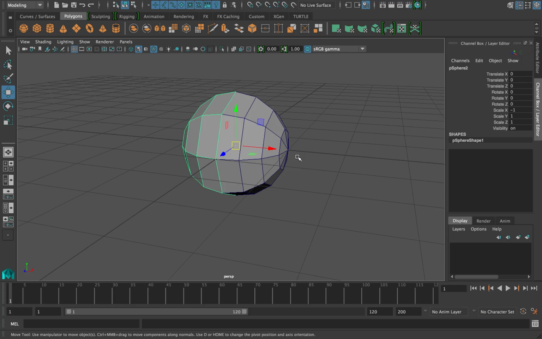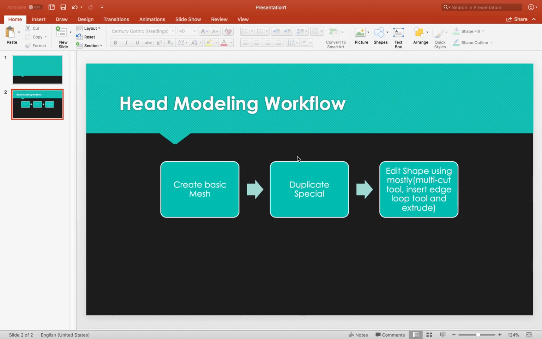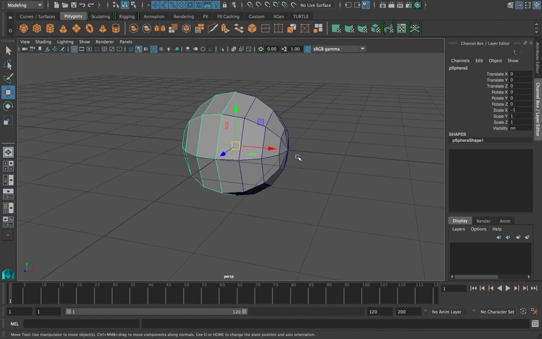We will continue in the next video on how to edit the shape using only 3 tools, or maybe more, but the main tools that we'll be using are the multi-cut tool, or in my case I will use the split polygon tool, the insert edge loop tool, and also the extrude tool. Okay, see you in the next video.